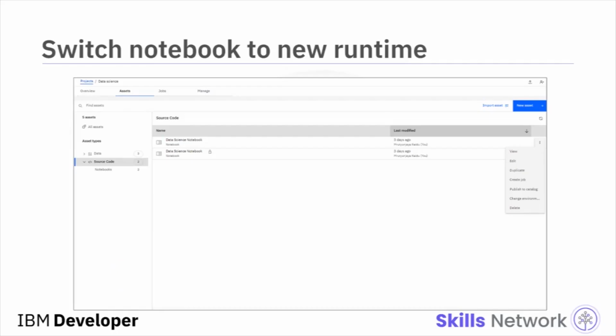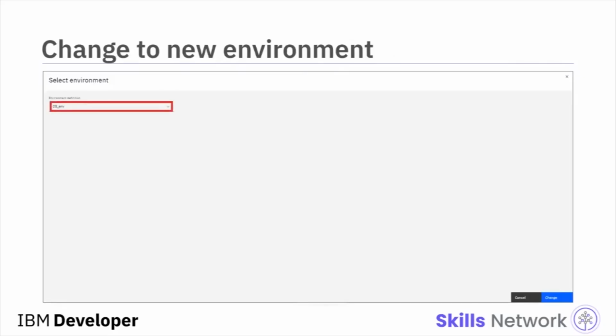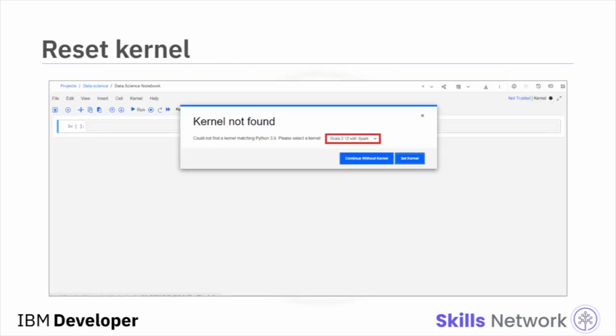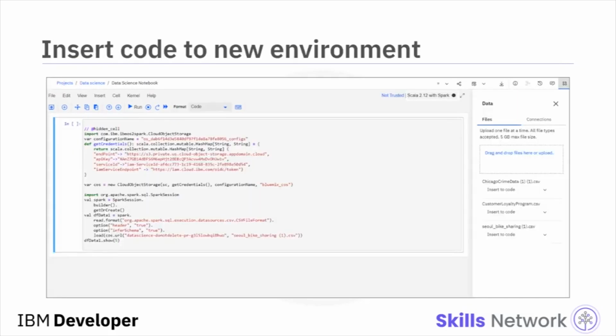To change the current runtime to the newly created template runtime, click the Assets tab, and then select the new notebook you created. If you see the lock icon, unlock it and select the notebook again. Next, select the three dots on the right and click Change Environment. Select the new template environment you created and click Change. In the pop-up, select the kernel from the drop-down option and click Set Kernel. On the top right corner, you will see the new runtime.